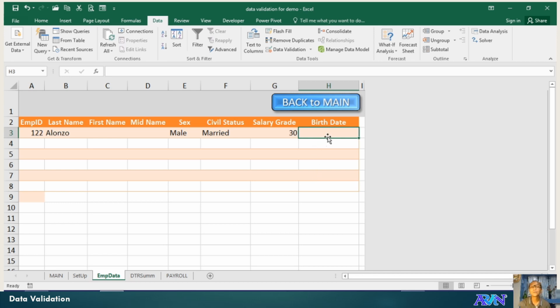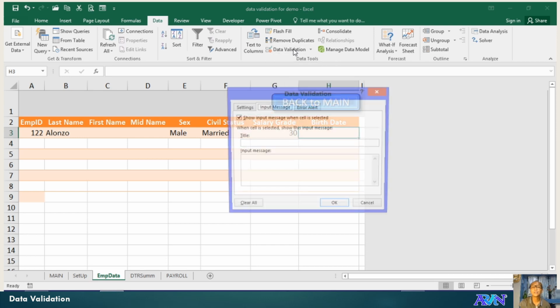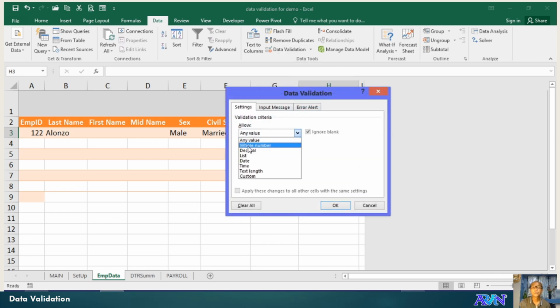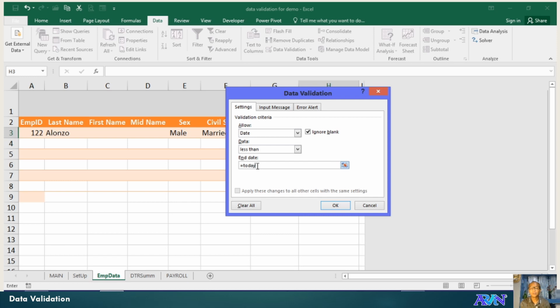For the next column, we will have a data validation for date. So, settings, date. So, say for example, will you use between or will you use less than? Say for example, less than today. Less than or equal to today. Meaning, it will not accept the date today and the future dates.